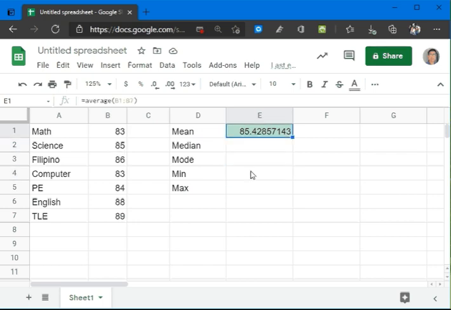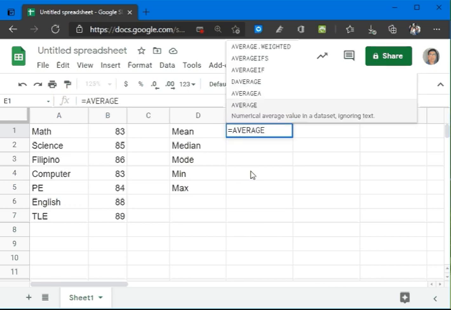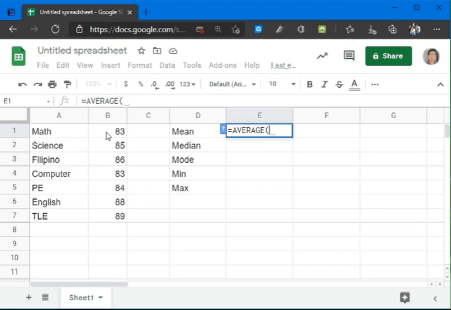As an alternative to typing the exact cell addresses, you can type equal, then average, then open parenthesis, then highlight starting from the first grade or value, drag up to the last value or grade, then close parenthesis, then enter. So that's how to get the mean or average.